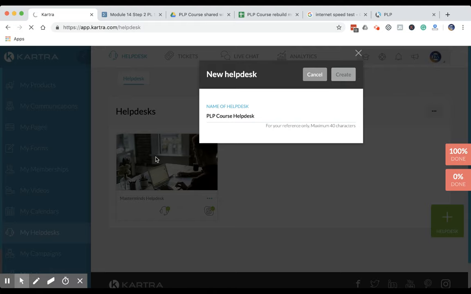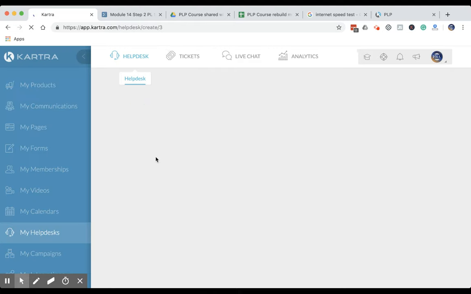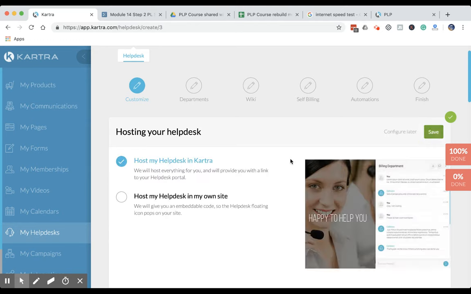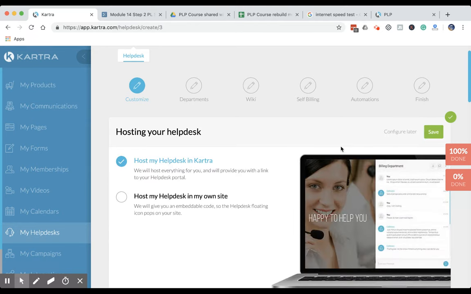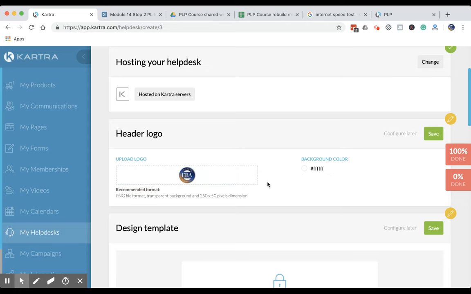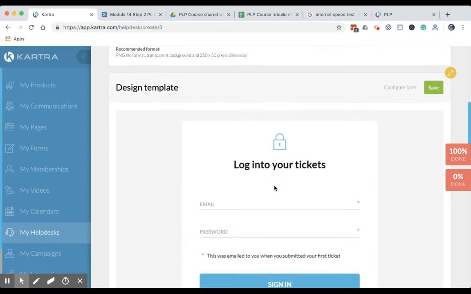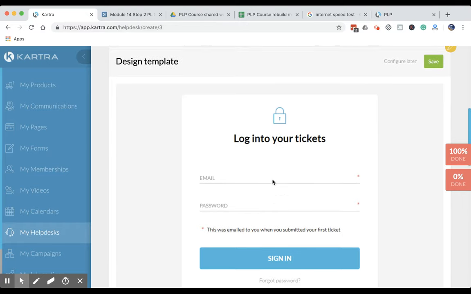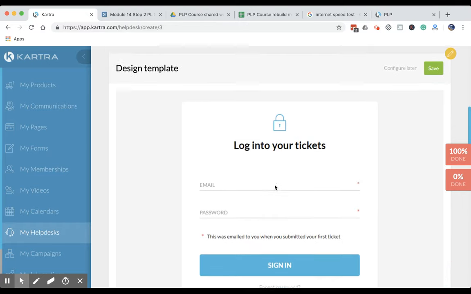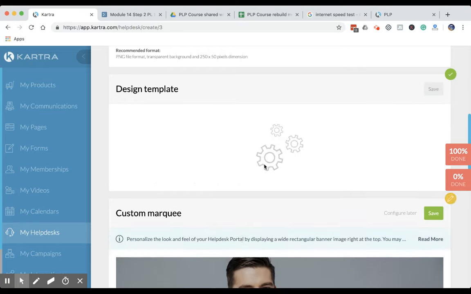Click create. Okay, it's going to be hosted on Kartra servers. I think that's probably wise. Yep, so we'll save that. Logo, we're going to keep it as Amazing FBA. That's fine. So design template. I have no idea how this works. This is fine, I guess we can keep that. I'll keep the standard for now.